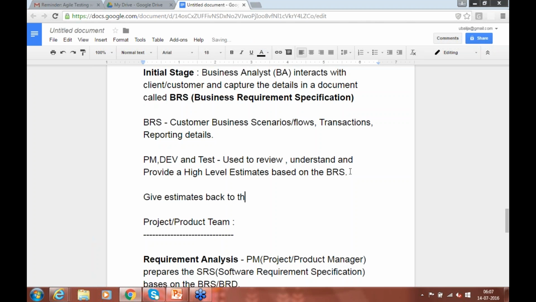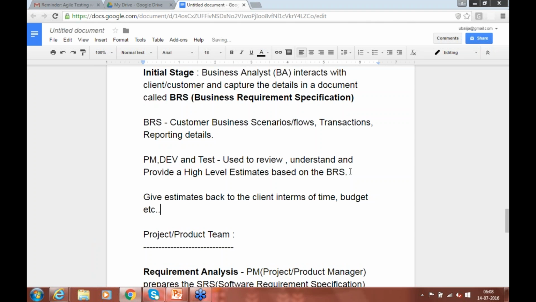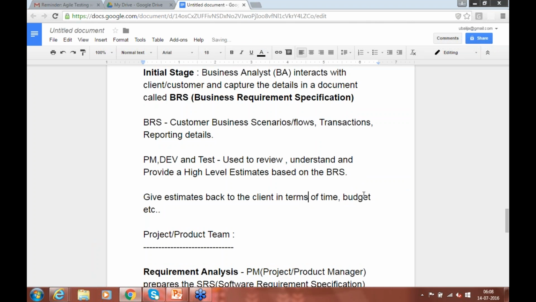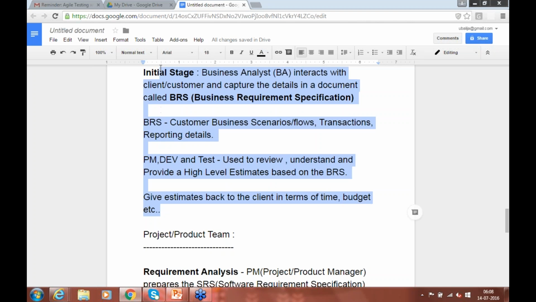So we'll give estimates back to the client in terms of time, budget, etc. Based on the estimates coming from the technical team, the business analyst will go and inform the client, yeah, the team is ready to take your project, it will take about 6 months, and it's going to cost you this much. I'll tell you all that. Based on the input that we give, there can be two chances.